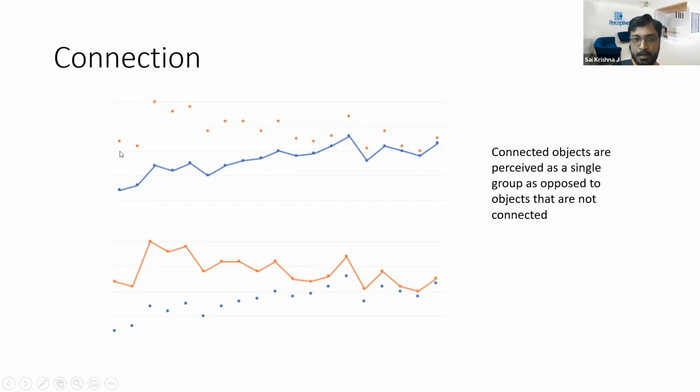And these spots that you see here, they are not connected, and these we tend to perceive as separate. So whatever has been connected by this line, we view as one single group, and whatever is separate from that we view as another group. Even though there is only one line in this data, we perceive the data as belonging to two different groups or two different categories. So this is the principle of connection.